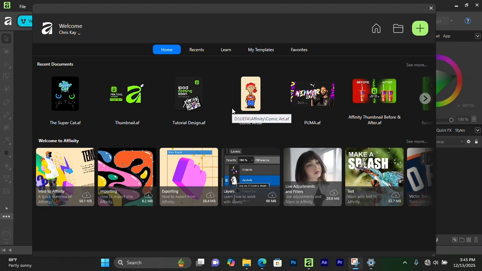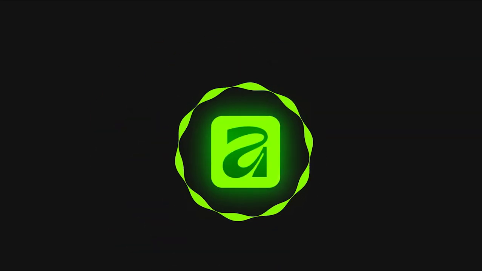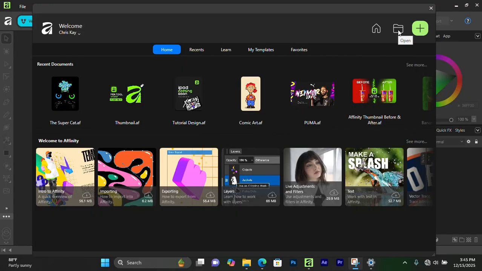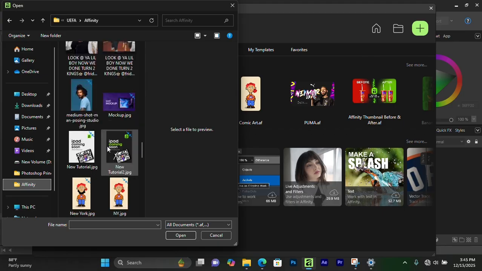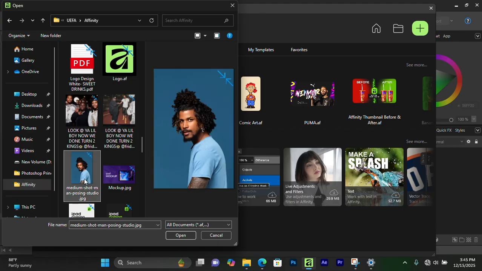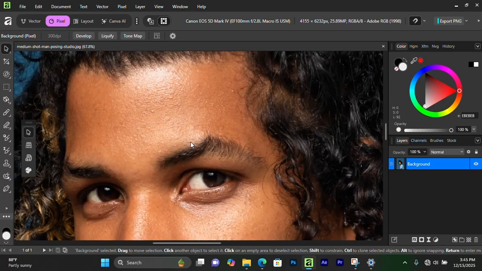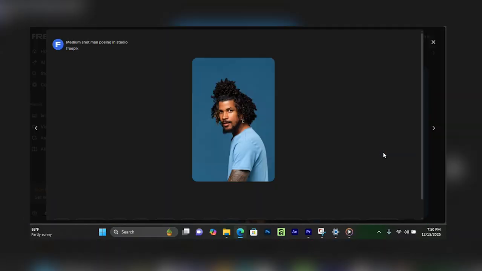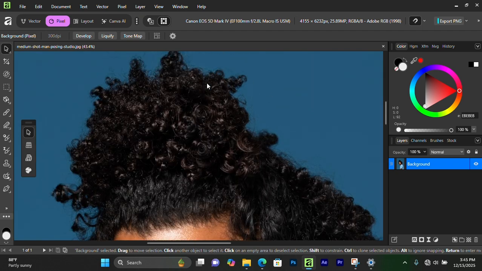Okay, so let's start with the picture. So I'll click here, so this is open, and then I locate the picture. There you have it. So this is the picture we are using, a very sharp image. Okay, so I got this image from Free Pics. I wanted to use this image because I want to show you how to remove the background if the subject has so much hair.